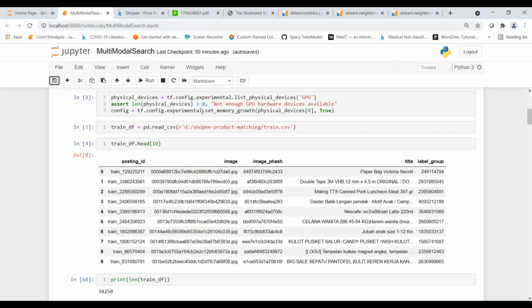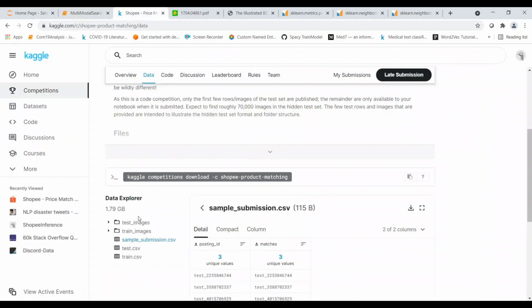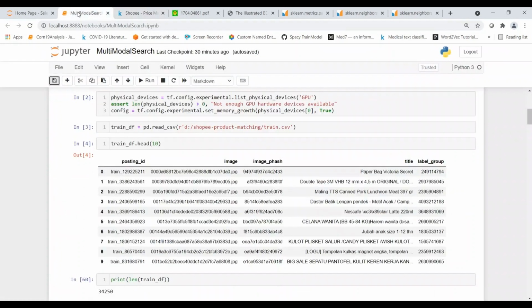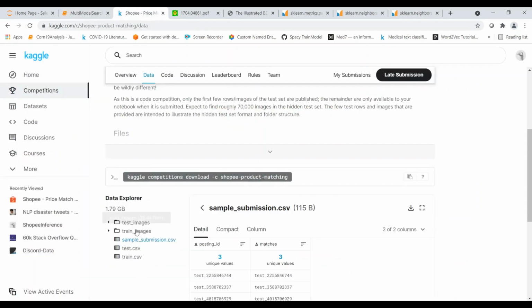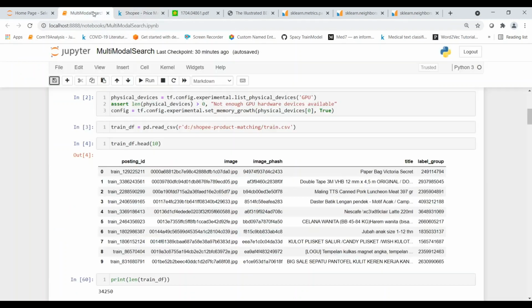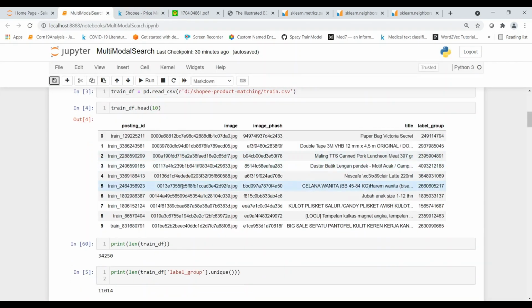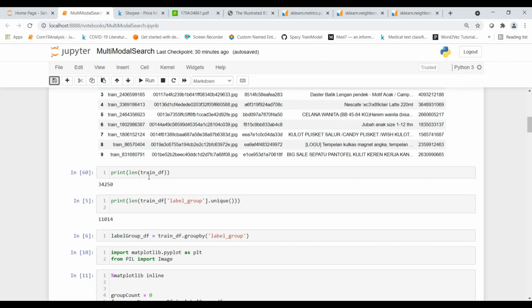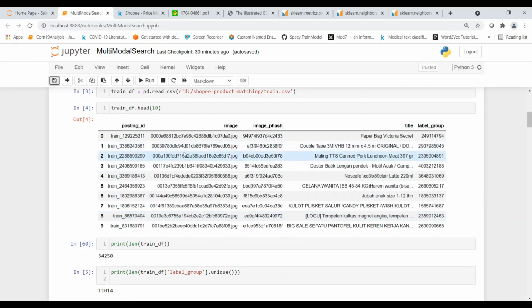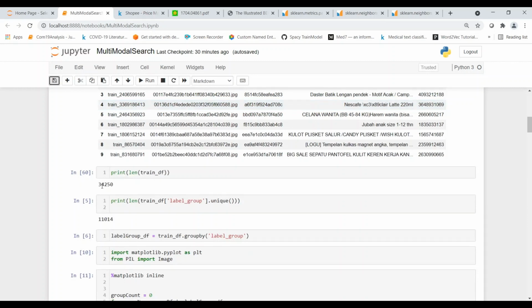I've downloaded this data set and stored it on my local computer. When I read in this data set, you see you have a posting ID, an image, an image hash value, a title, and a label group. These images will be present within the train images folder. If you look at the total number of data points present in the train data set, it is close to 34K.